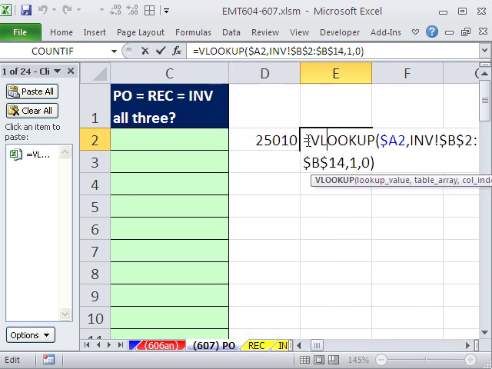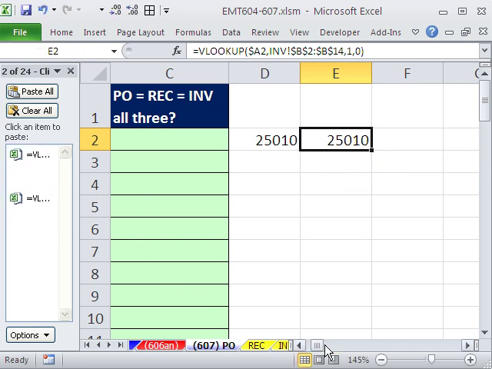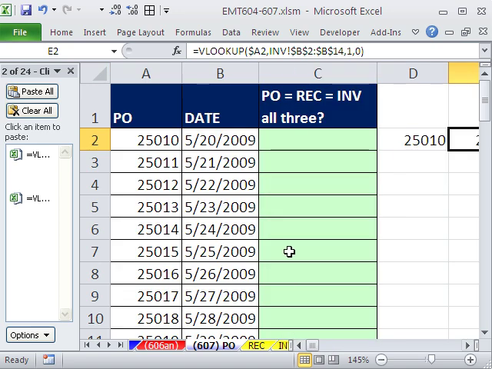Escape, and then I'm going to come over here. Control-C. Now you can see we've loaded it up twice. Escape. There's 2 items on the clipboard. Now I can come over here and I just need to do an AND equals AND.